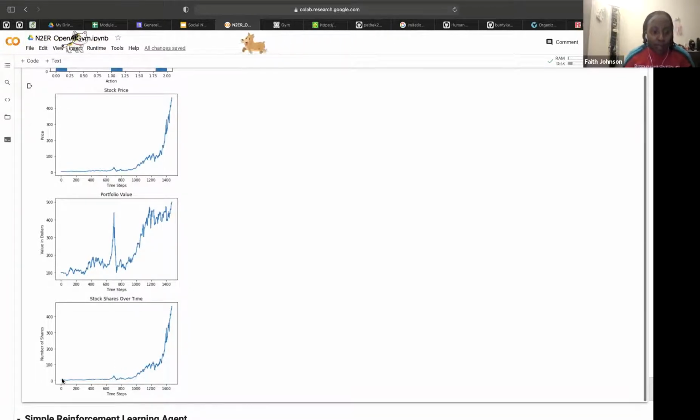As you can see, it starts off with no stock shares and its portfolio value is pretty low. Then it starts to buy some, and you get this spike here when it buys some, and also the stock price increases. But then it sells them all back off, so the portfolio value goes back down. And then it buys and buys and buys and buys and buys, so you can see the portfolio value going up. This also corresponds to when the stock price is going up. So that tracks. If you have a lot of stocks and the stock price is going up, then your portfolio value is going to be high.